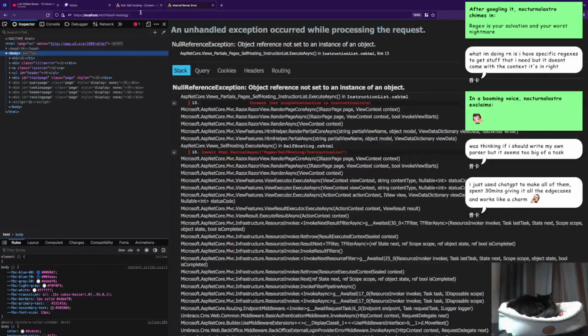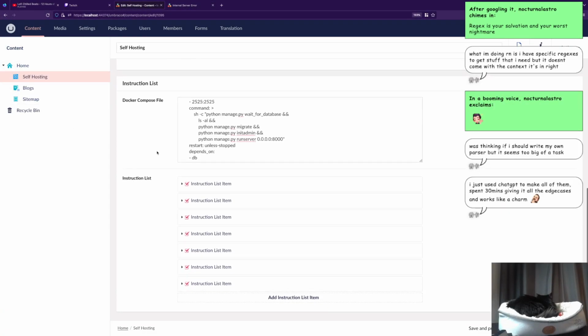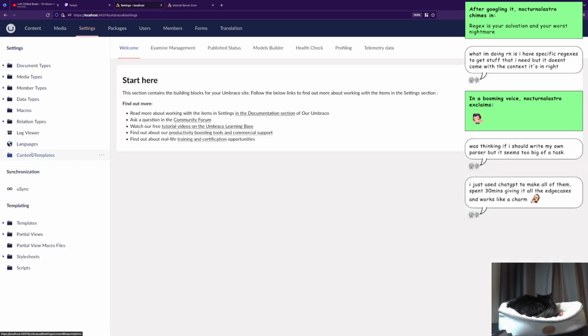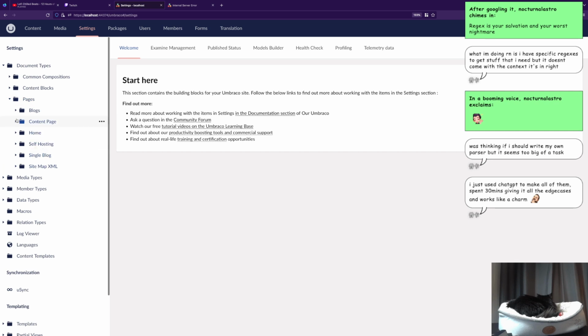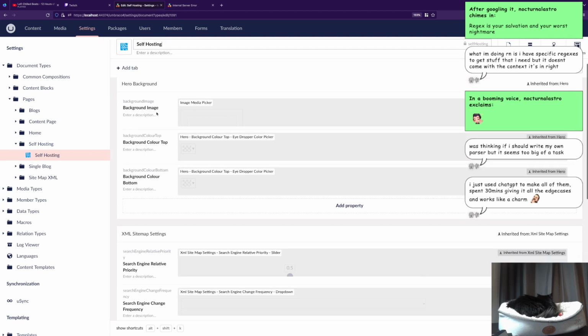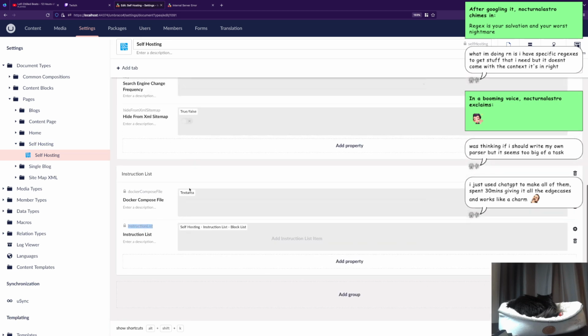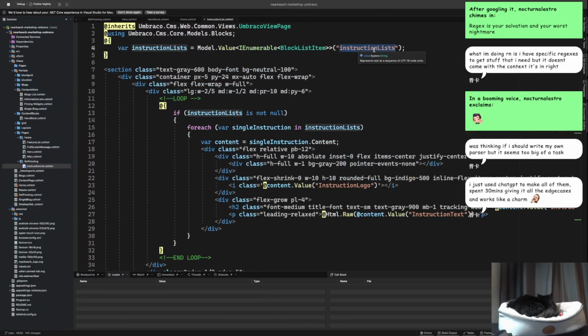Now, the one reason why it's probably not working is if we go into our settings, into our doc types, into our pages, into our self-hosting page. Let's click on self-hosting and scroll down to here. It is instruction list. So it's just a singular. I am going to bump this because I like variables keeping the same sort of structure or name.